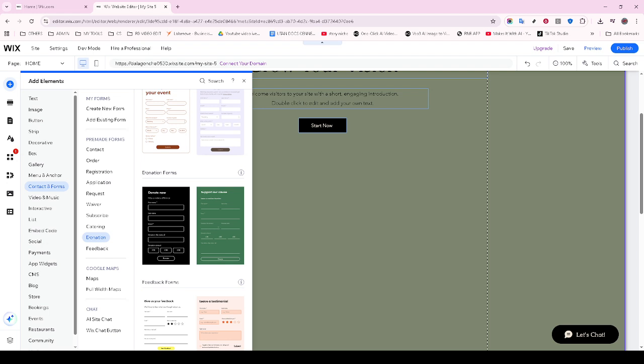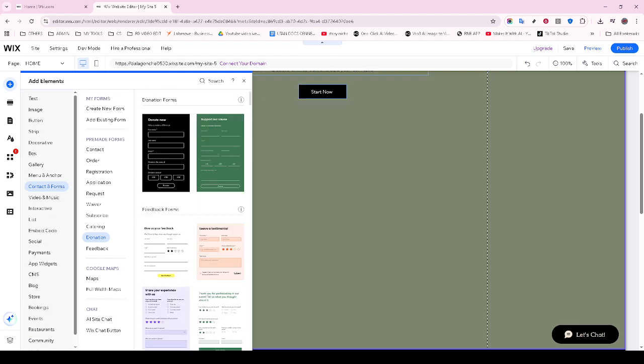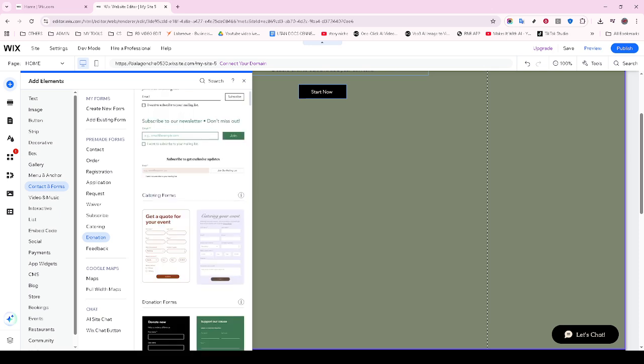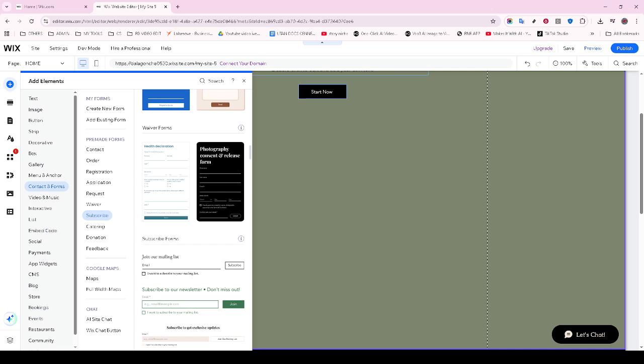Next, explore the design options. Engage visitors by aligning the form style with your brand. Choose colors, fonts, and borders that reflect the overall aesthetic of your site. Don't forget to customize the success message as well. Something warm and welcoming to assure your new signups they're all set.